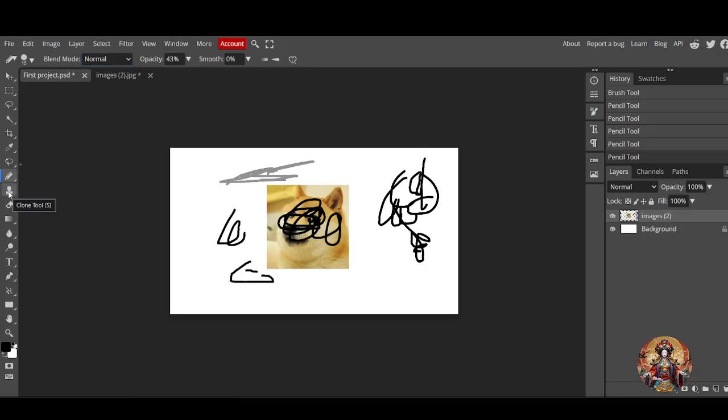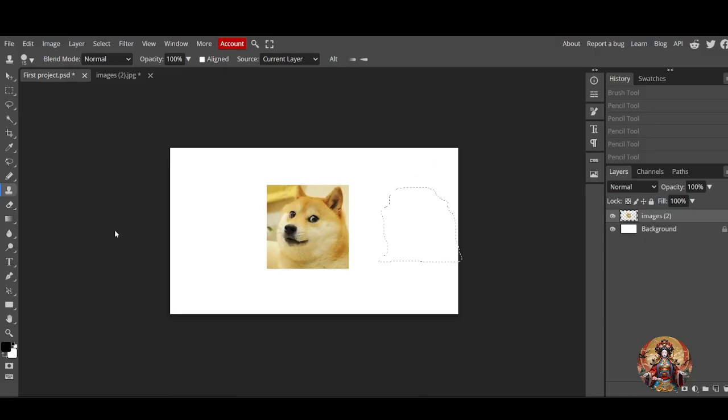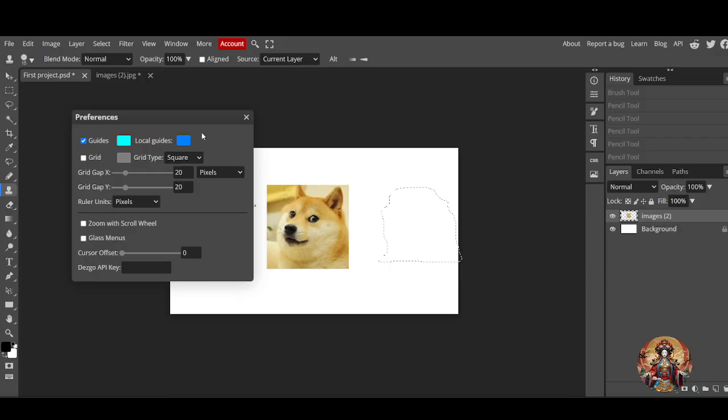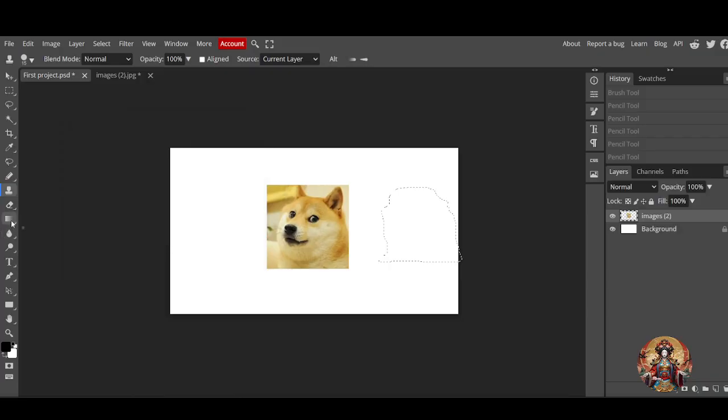Now let's talk about the clone tool. So I will redo all of those things which I have created, and the clone tool you can access on the keyboard with S, and just clone source by holding the alt key. So it's kind of a complicated tool.